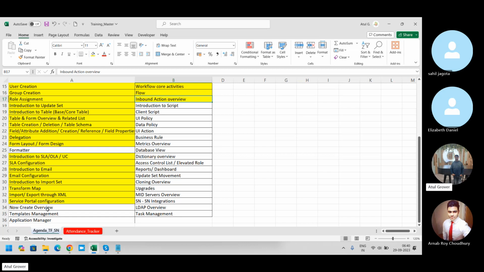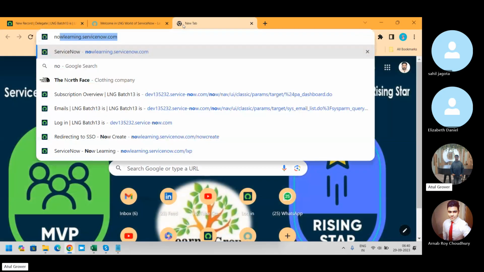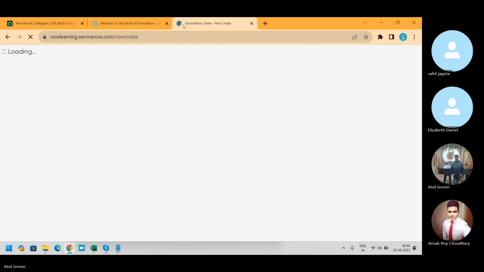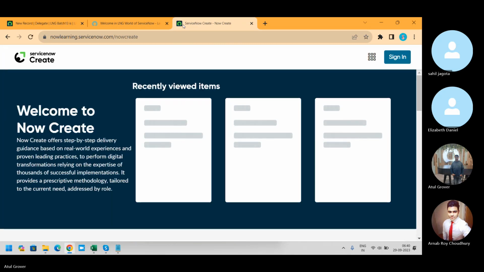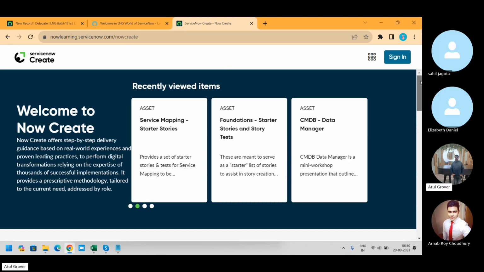So let's spend 5-7 minutes on this Now Create, because this is one of the places which gives you a lot of documentation. And how to access the Now Create? We can go here, now learning/Now Create. ServiceNow revamped the websites actually. So this is the Now Create portal.